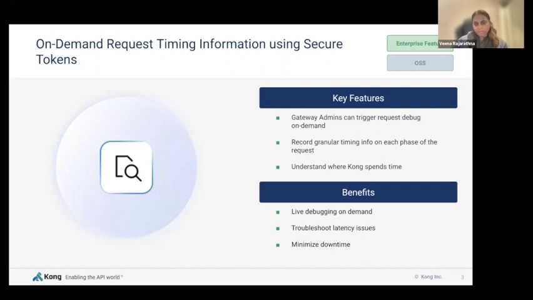So for gateway admins, it is locked down. Not everybody can trigger this, right? So there is a token that each Kong instance is going to have. Only the admins can trigger this debug request. And this basically helps you understand what's going on, where Kong is spending time, identify issues, kind of like live debugging, and troubleshoot any of the latency issues, and minimize the downtime for your Kong.